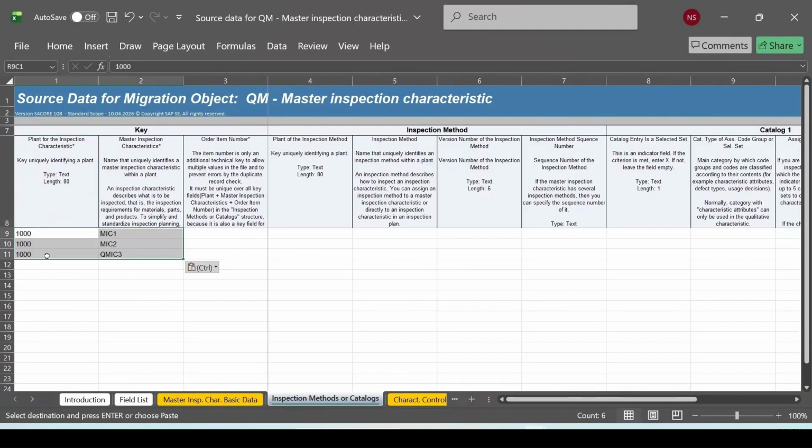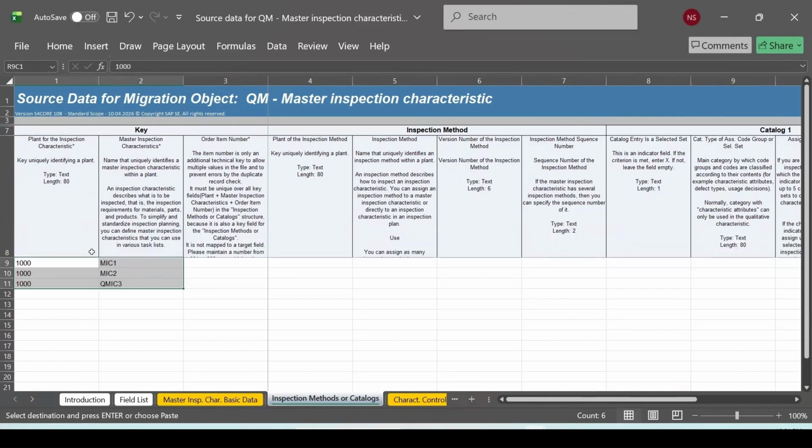My plant is 1000, the MIC names are this, and here this is the order number. Okay, if you drag it a little bit more, then you will get a few more information about this field. It is a unique number to be given. So when I'm maintaining, say, an inspection method or any catalogs for this particular MIC, then I will be maintaining a unique number for that.